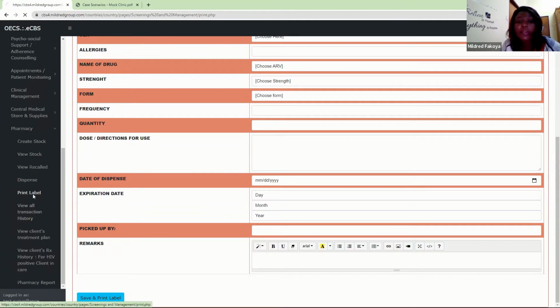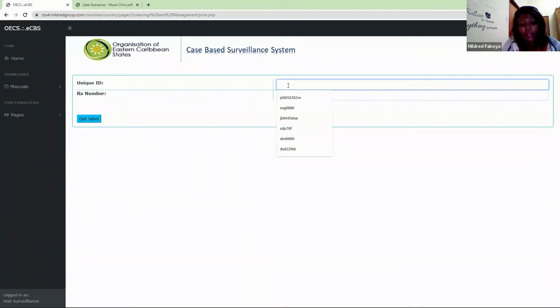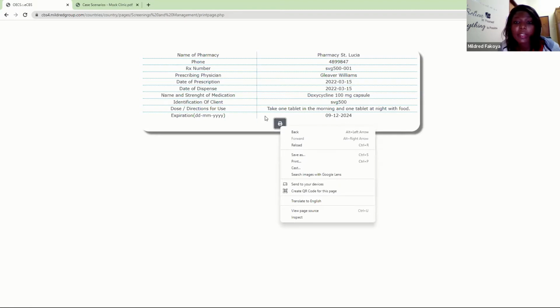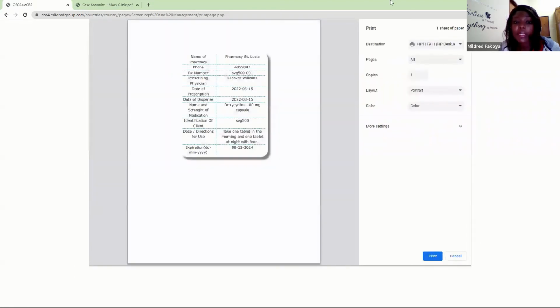So once you have dispensed, you know you need to put a label on the medication, right? And this is where you come to print label. You put in the prescription number and get the label, so it gives you the label, and you just click on print. Your printer should be attached to your system already, and then it prints out the label for you to put on the medication.